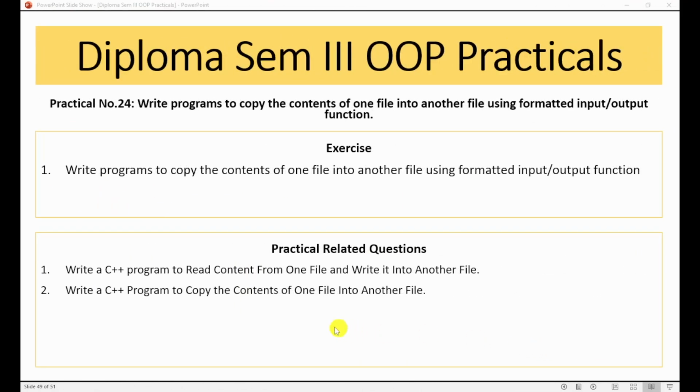Now the next question is under practical related questions. Write a C++ program to read content from one file and write it into another file. If you see, both the questions are the same here, so we will be doing only one program for both the questions, because there may be a printing mistake, as both questions have the same content. The program to copy the contents of one file to another file is given in both, so we will perform only one program for both. It is similar to the previous question we have seen in the exercise.